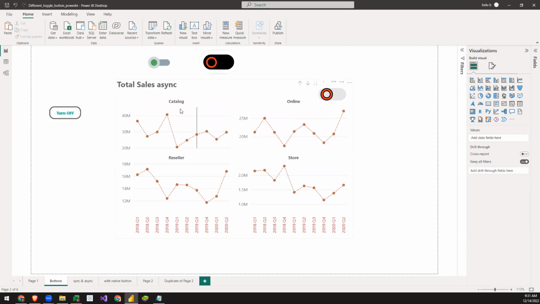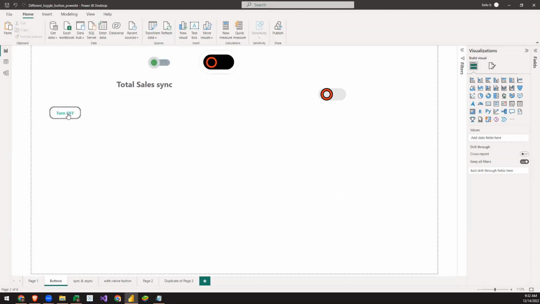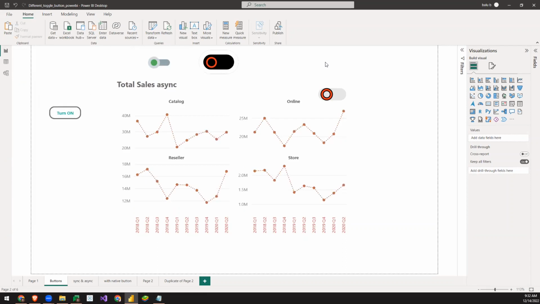Here for the catalog we have around 40 million on the y-axis, and for the online channel we have around 25 million. So how can we achieve this, and what are the ways that we can create the toggle? How many ways are there? If we look, this is one way and this is another way. Which is simpler and which is more complex? We'll discuss that.